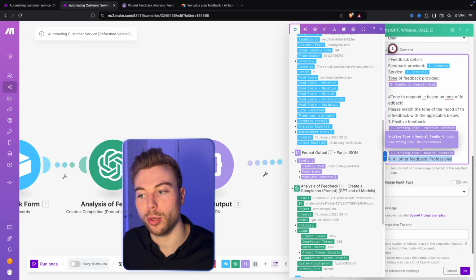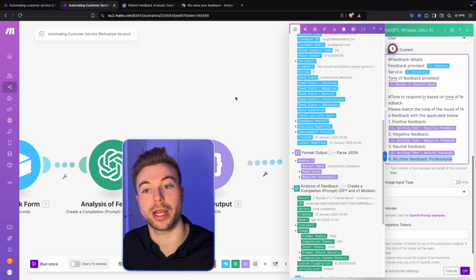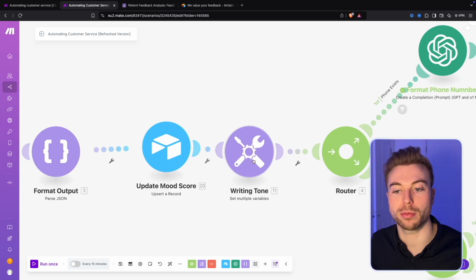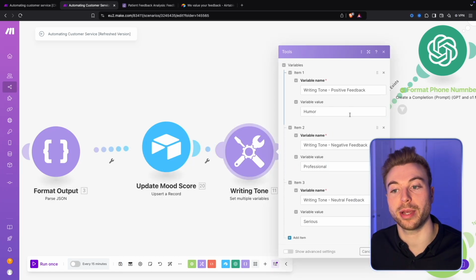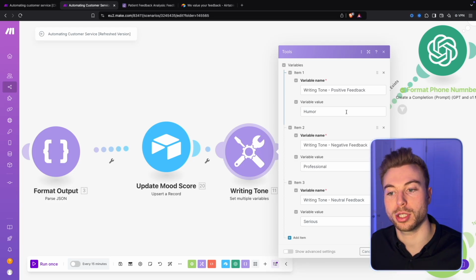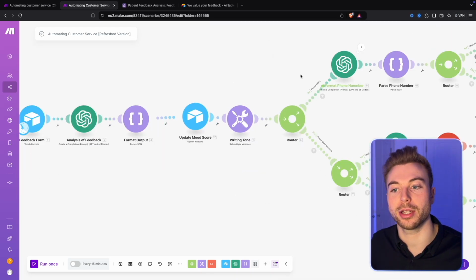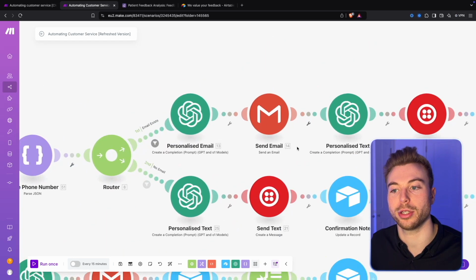As you can see here, we've got these 3 variables of positive, negative, and neutral feedback in the writing tone, and that's coming from this module here. So we're making it dynamic, so all the team would need to do is update in here. If they want it humorous for positive, or maybe sad for negative, anything like that, you can update in here, and it makes it nice and easy.